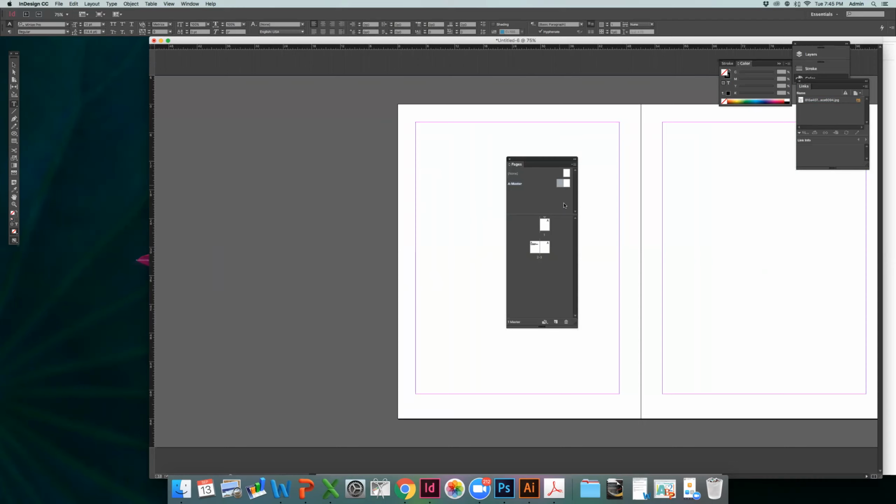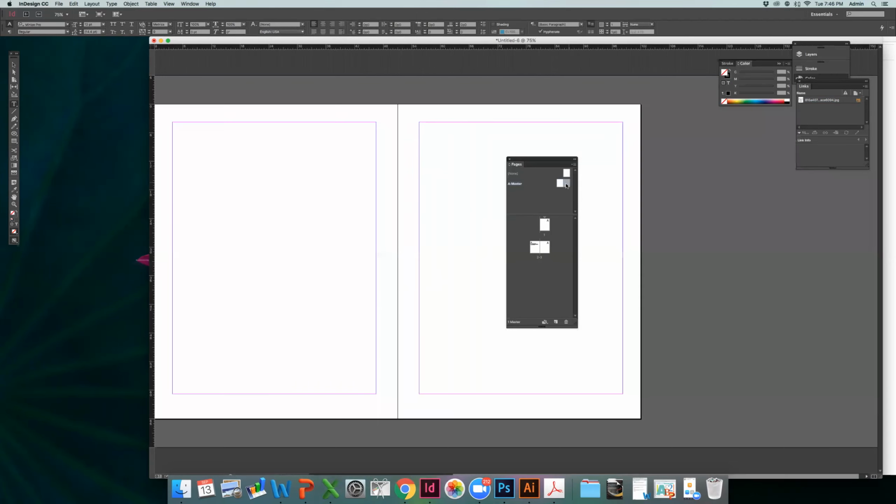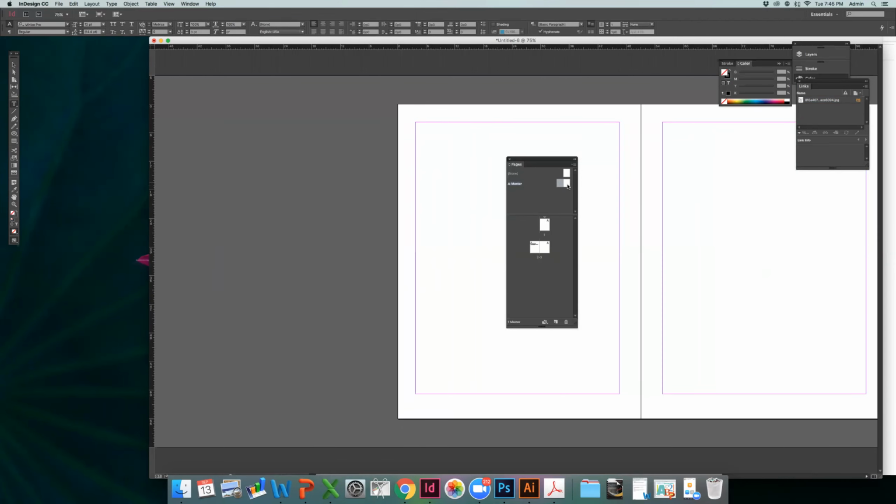Is it the left or right page? Yeah, the left one, the one I'm on. Just so you know, and you can double check, you can just double click it and toggle between the two, so it's a good indicator.